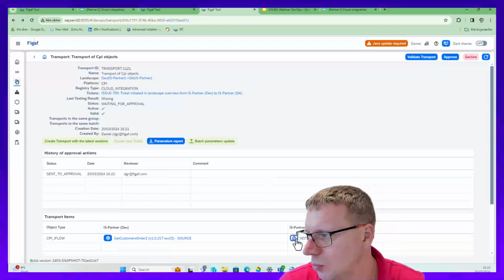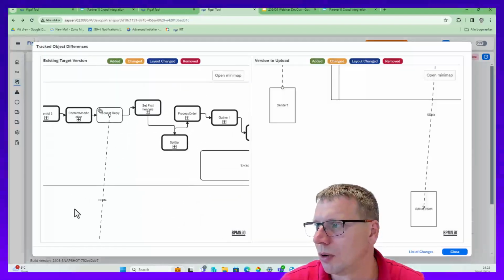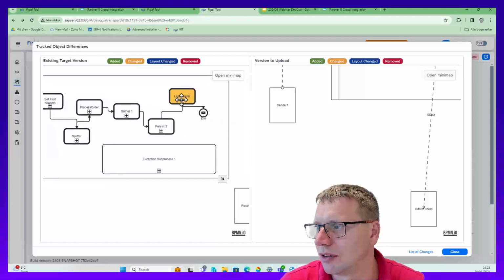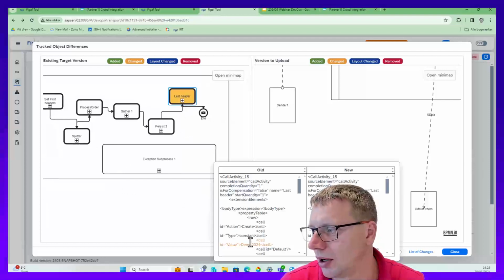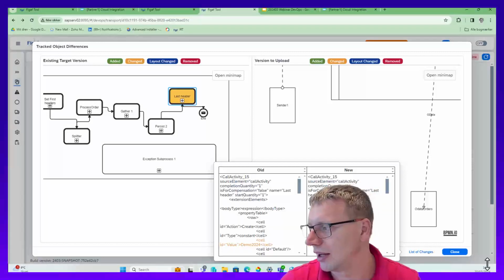but obviously you would have scenarios where it is required. We can go in, we can say, hey, I have this BPMN model. I want to see what the differences are. So we can see there was something about here where a demo value was changed. So this makes it really easy to see where there's a difference between an iFlow.